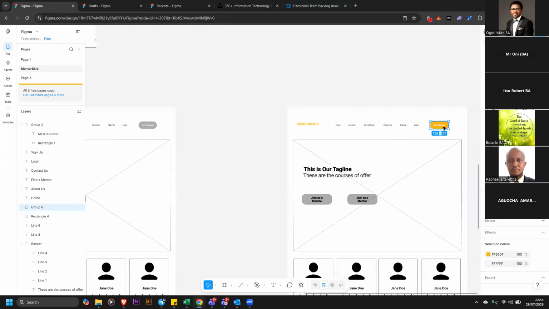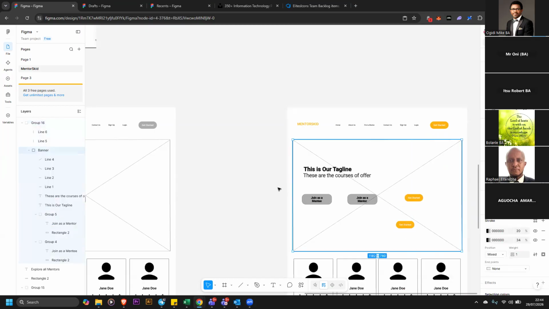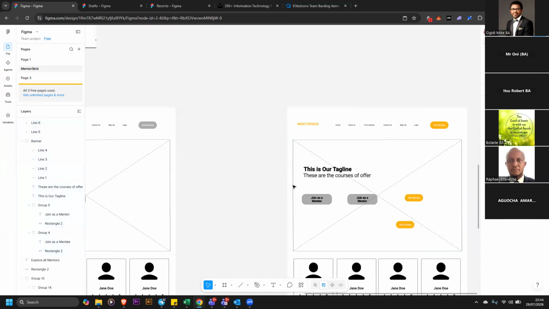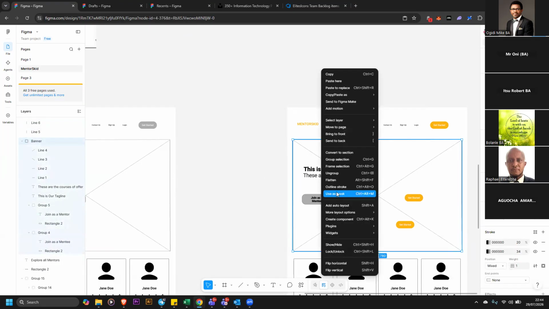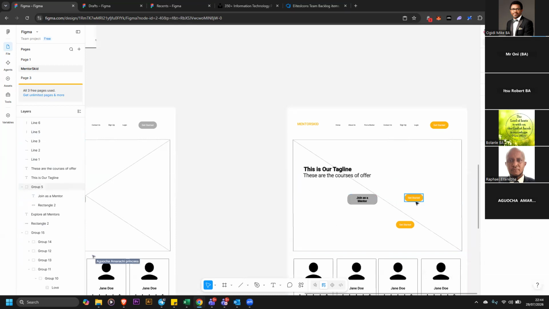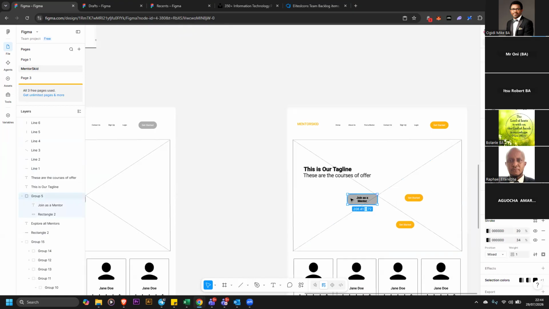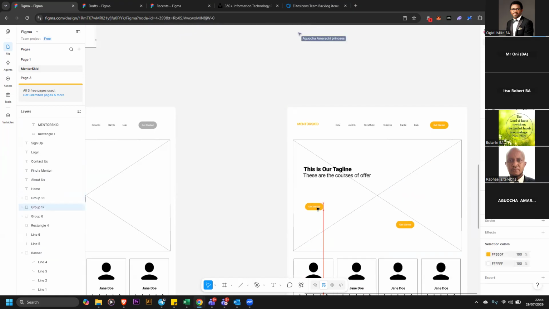Like these buttons, we can always reuse them. So in that case, I think two of them will have to go. Ungroup. This one will go. This one will go. So put that one there. Put that one there.